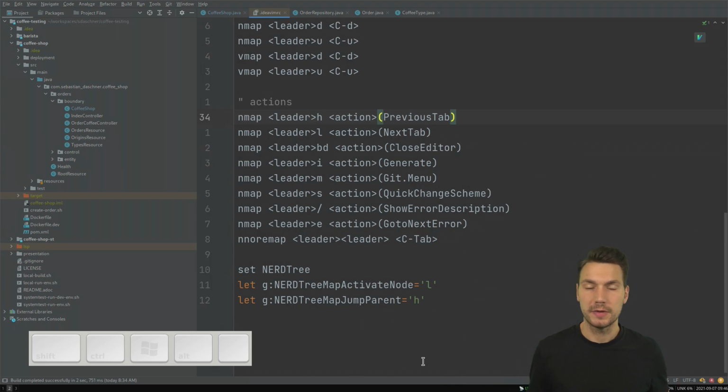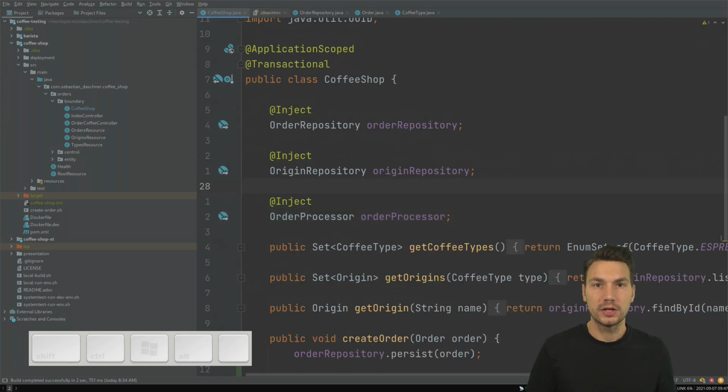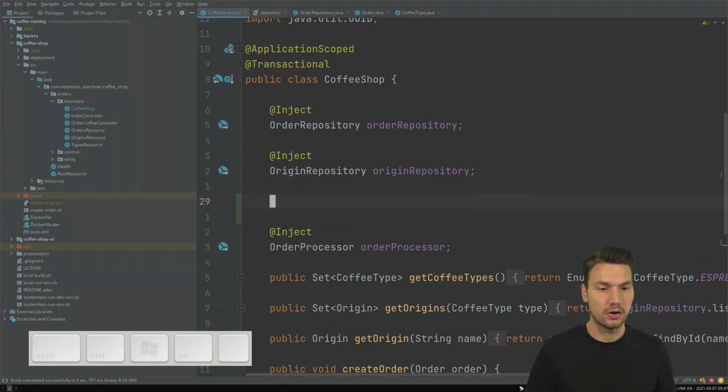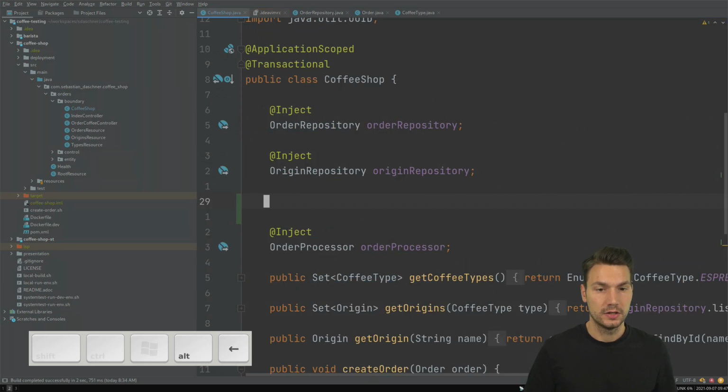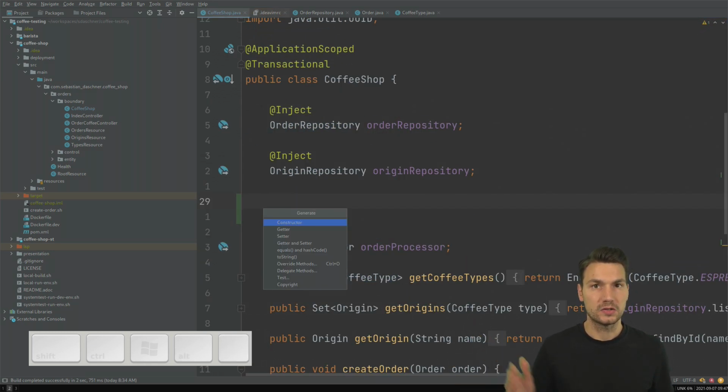For these actions, it really makes sense to think about what we are triggering where we would otherwise need to use some other keyboard shortcut. For instance, for the generate action, this really makes sense. If I would like to generate getters and setters or toString, then usually I have something like Alt Insert, and then I have this menu to say, for example, generate getters and setters. I can also define an IdeaVim action here by saying leader plus I, for instance, for this generate action. So then I can just say leader key and I, and this also opens it.